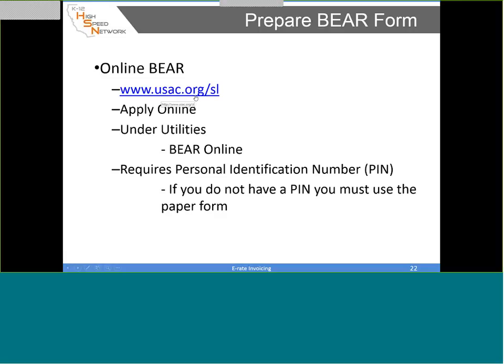But for those of you who do have a pen, using the online system is quite simple. You will still need the same information as what you needed on the BEAR form, except that it will be sent straight to your service provider, and you won't need to print off any papers and fax them or email them to your service provider. And then the process is just a little more streamlined by using the online BEAR. But to show you how to get to that online BEAR, we'll go back to USAC's homepage.